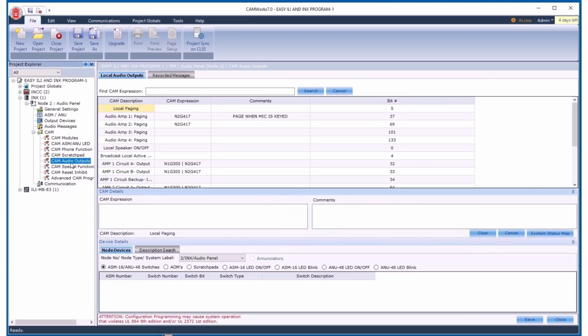So in our audio output program, we're going to reference that means a microphone is keyed up, and we'll use that also to control the amplifiers. And that's the easy program.